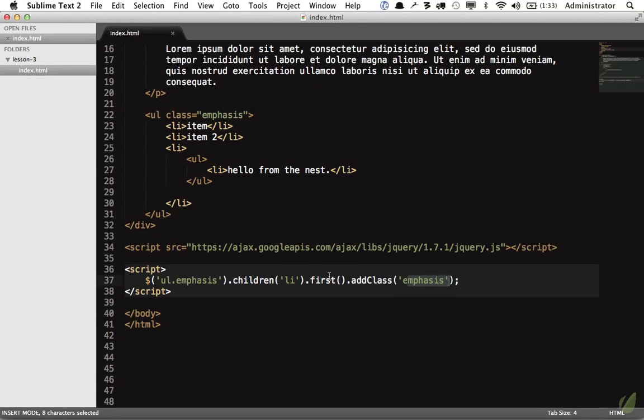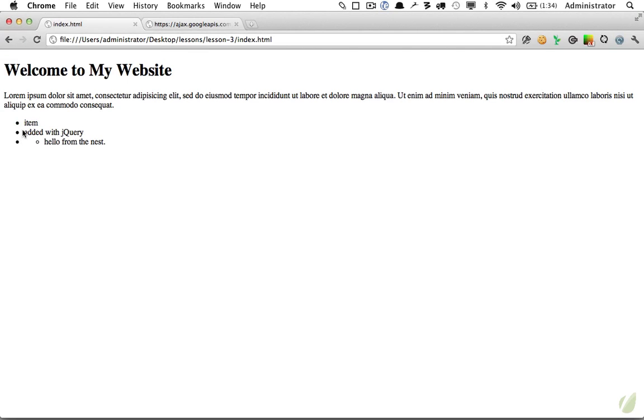Now, what if you want to select the second one? Well, once again, with CSS, we could do nth child 2, and let's try that. And this time, rather than adding a class, I'm going to set the text. And that's our way of saying, take the value out, and we're going to specify what the value is. And I'll add "added with jQuery", and I'll add the closing parentheses. All right, let's try it out. Reload, and we get "added with jQuery".